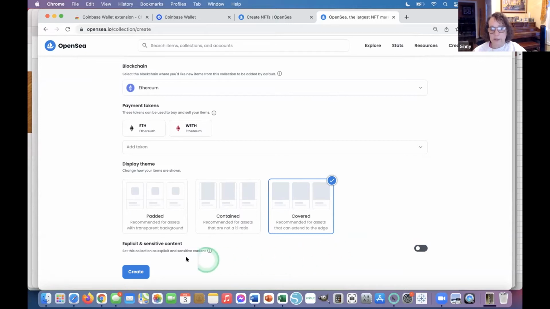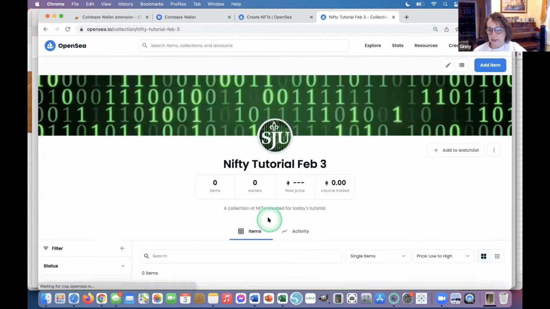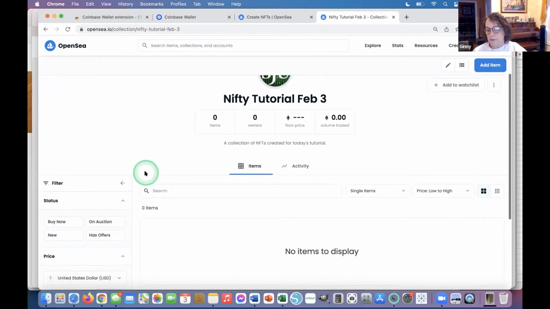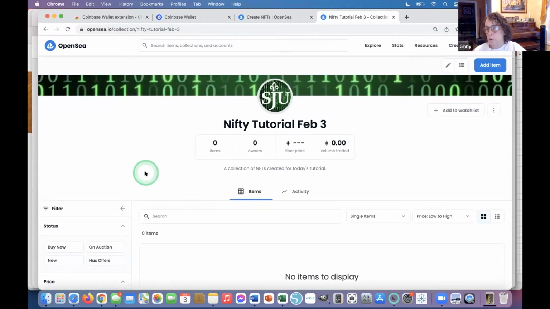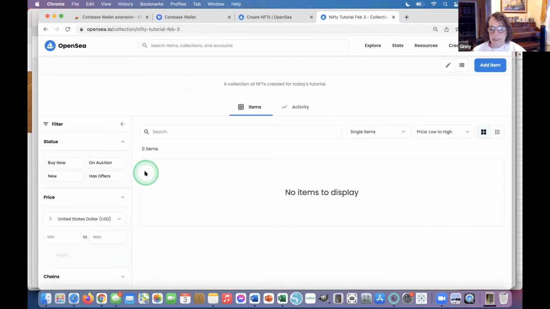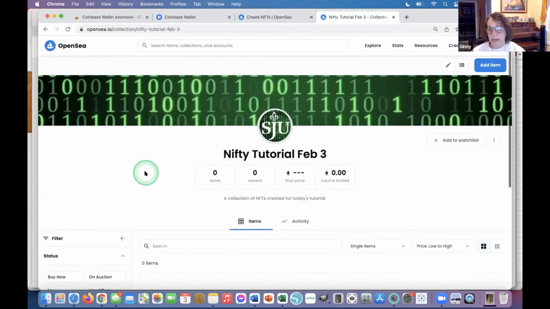And she's going to go ahead and click create. Now, remember, we're going through this whole thing and all we have so far is a collection. So we have not yet minted an NFT. We have created the collection. Okay, so now you can see the banner she created is up at the top. The logo is right there at the center. And then the featured image would be used when looking at the collection from either your set of collections or from a complete set of collections.